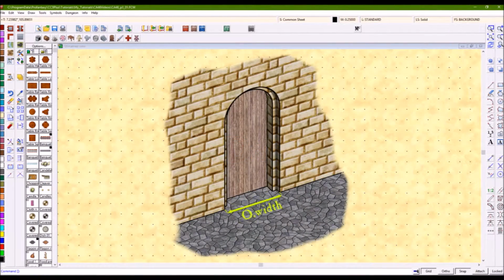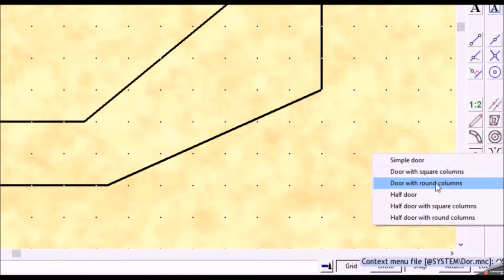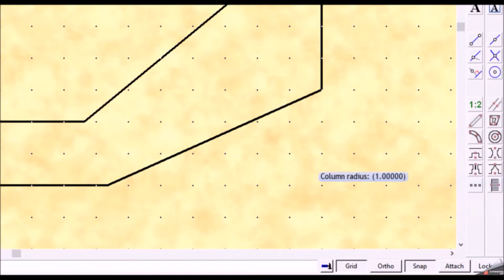The doors have 2 common parameters: the outer width and the inner width. And the depth of the recess is equal to half the difference between the widths. If I right click on the door button, you see that there are 6 options. 2 main categories, simple and half door, with the 3 variations we already saw with the alcove: no columns, square columns, round columns. Let's try a door with round columns.